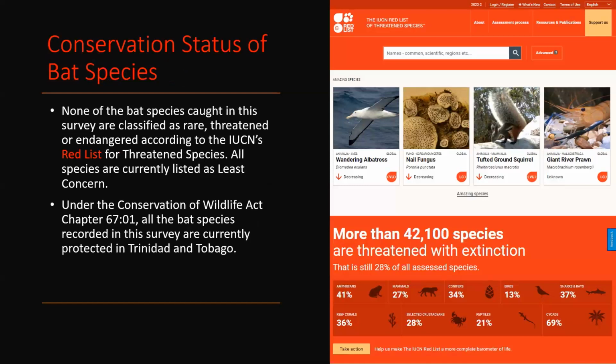None of the bat species caught in the survey are classified as rare, threatened, or endangered according to the IUCN's Red List of Threatened Species. All species recorded in this survey were currently classified as least concern. Locally, under the Conservation of Wildlife Act, all bat species recorded in this survey are currently protected in Trinidad and Tobago.